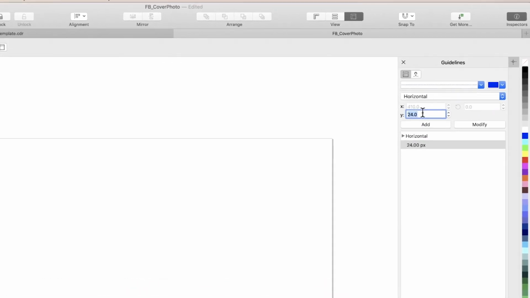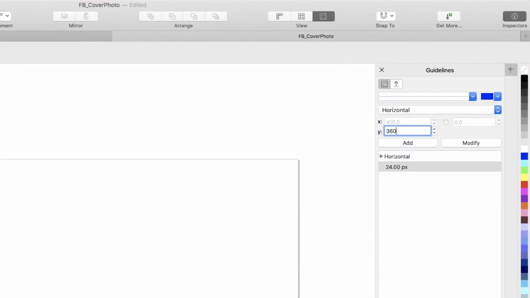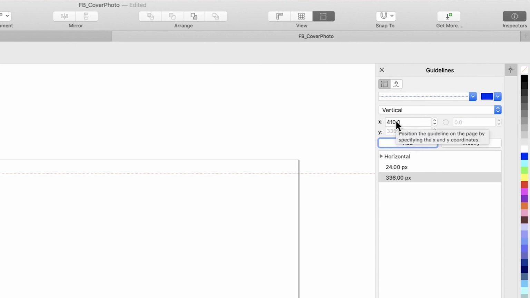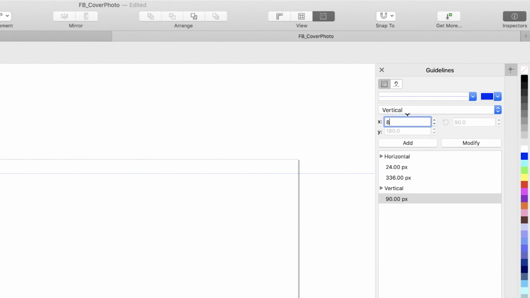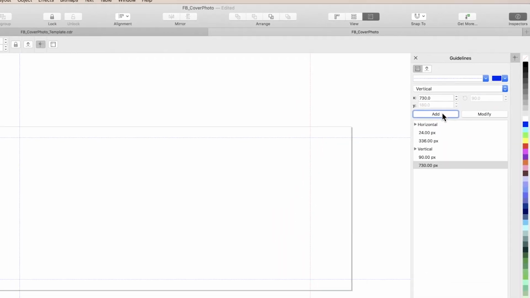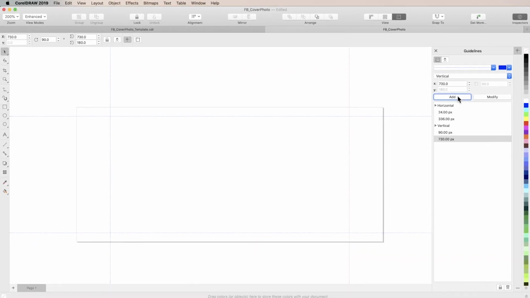Then since we know our height is 360, we'll enter 360 minus 24, and if we just hit return, CorelDRAW will actually do the math for us to get 336, and we'll add another guideline there. Now we'll switch to vertical to set our guidelines for mobile view, and we know that Facebook will crop 90 pixels from each side, so we'll add one guideline at 90 pixels, and then one more at 820 minus 90, which comes to 730. And now your document's all set up so that you can make sure you're designing within the safe zone for both desktop and mobile views.